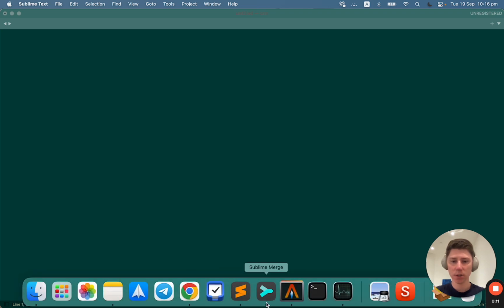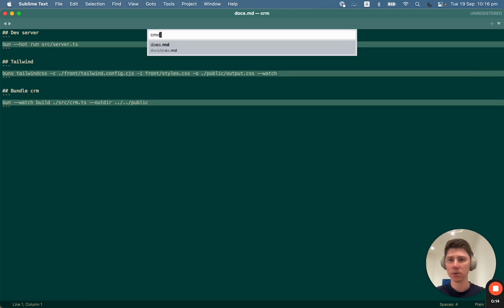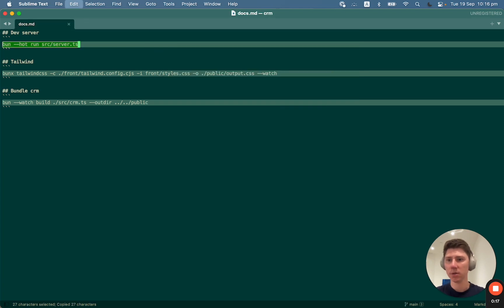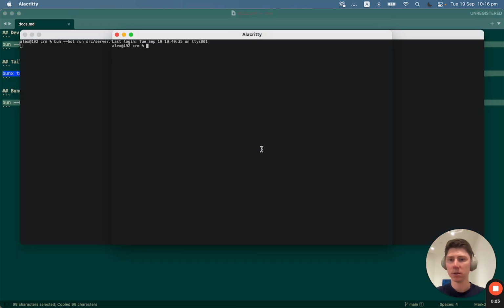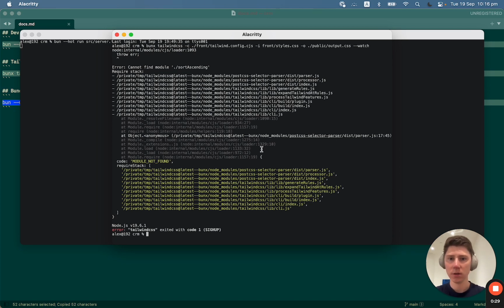So let's continue working on our project. Let's just start by running the bun server and Tailwind and bundle the CRM file. Oh, module not found. That's interesting. Cannot find module sort ascending. What the hell? I did not change anything. Should I bun install?